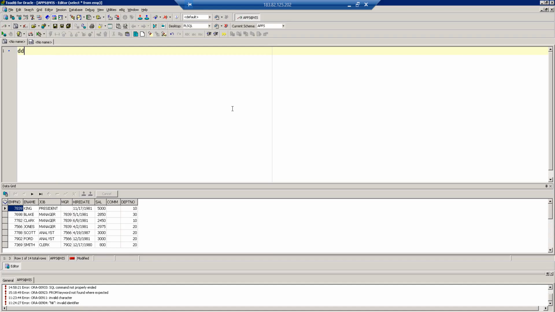There are the DDL commands. Which are the commands? The first one is create, the second is alter, the third is truncate, and the fourth one is drop. We will see all these commands one by one.